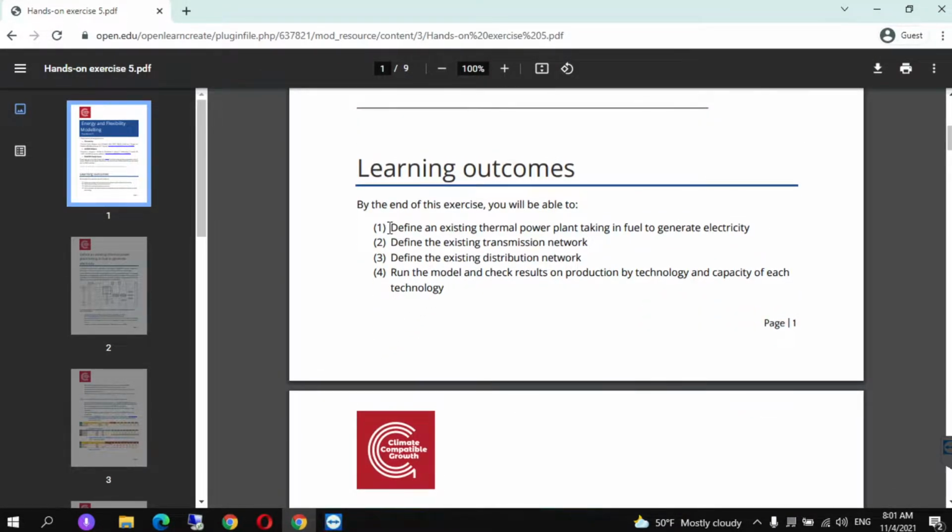So the learning outcomes of this hands-on is to define an existing thermal power plant taking in fuel to generate electricity, define the existing transmission network, define the existing distribution network, and run the model and check results on production by technology and capacity of each technology. So, make sure you read through this hands-on.